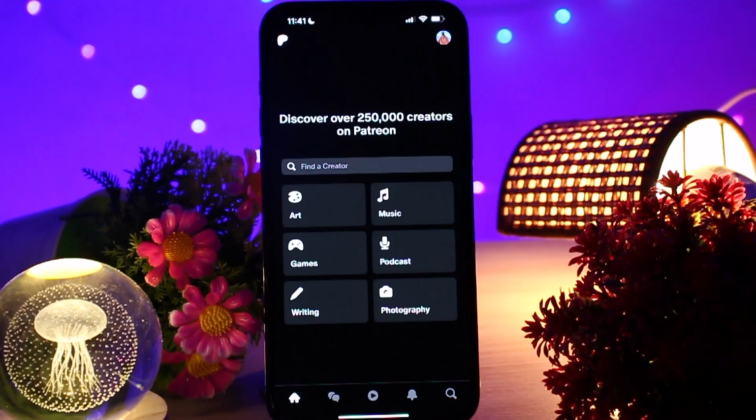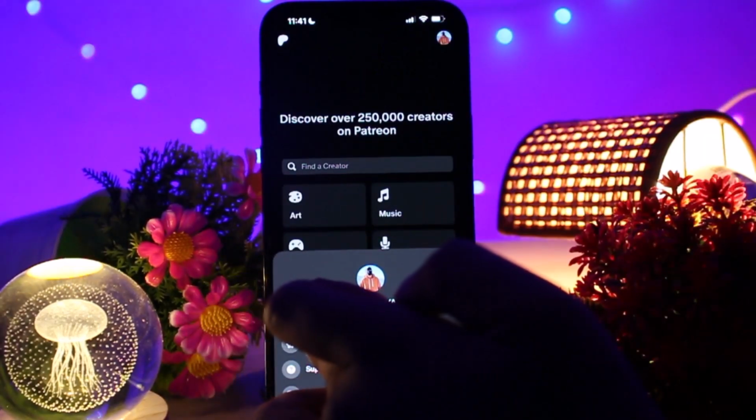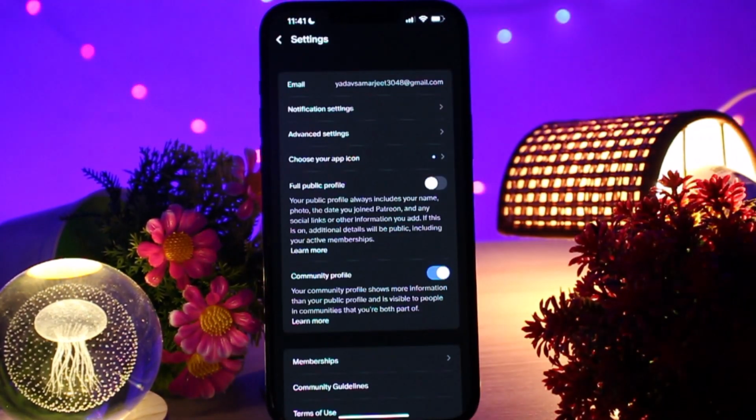Step 1 is to cancel your membership. Tap on your profile at the top right corner of your screen and select settings. Scroll down and tap on membership. You will see all the creators you support. For each one, tap edit membership, then scroll down and tap cancel membership. Confirm your choice. Do this for every creator so you won't be paying again.